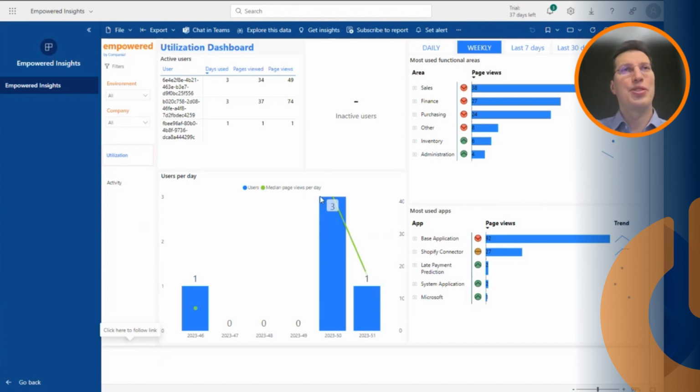Okay, so we have installed and configured the Empowered Insights Power BI application. Now it's time to see how to use it. In the right corner, we see the list of active users, and users are encoded into a specific GUID, which is done for GDPR purposes. That user should not be identifiable.